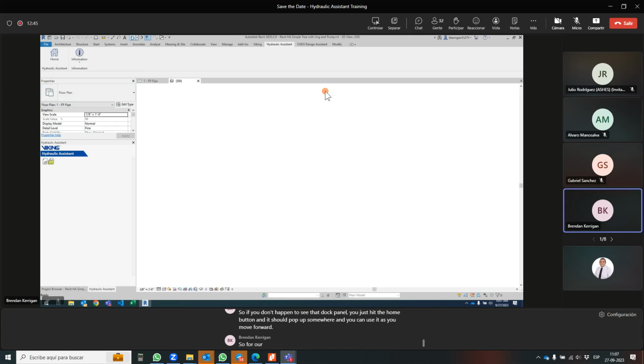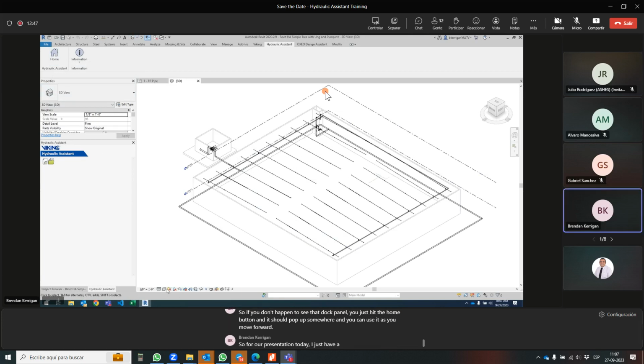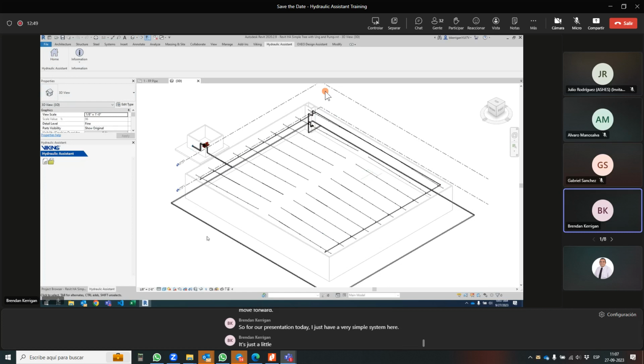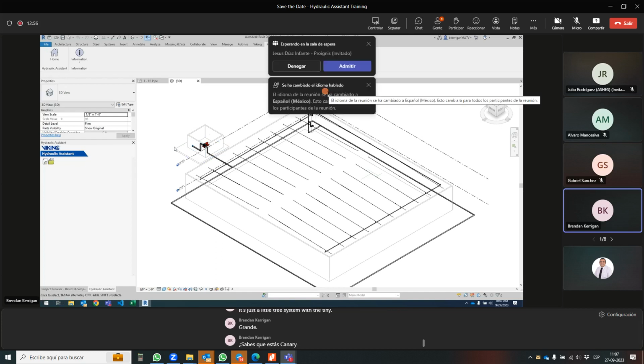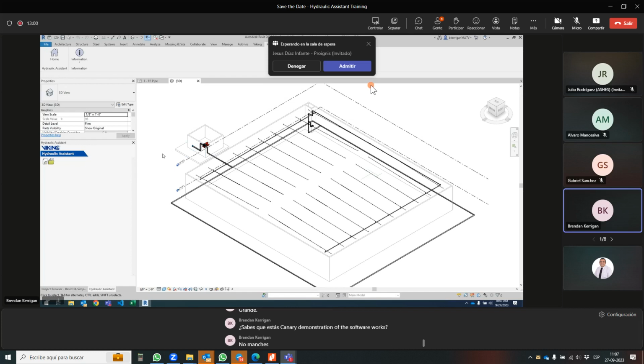For our presentation today, I just have a very simple system here. It's just a little tree system with a tiny underground loop and a little pump house outside, just as an easy demonstration of how the software works. This does work on much larger models than this, but this is pretty easy to understand.